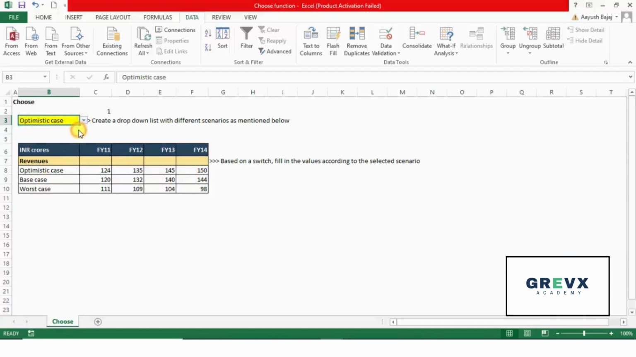Now let's select optimistic case, and what I need is, based on this input, I need all my workings in the Excel to be linked to a particular case. So in this highlighted portion, I can create a formula with reference to this cell, so that in case I change a scenario, whatever scenario I choose, that respective number comes to this highlighted portion. And all my workings then will be linked to this highlighted portion. Okay, let's take it slow.